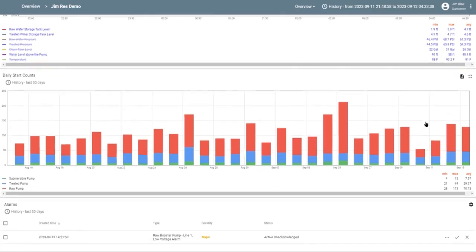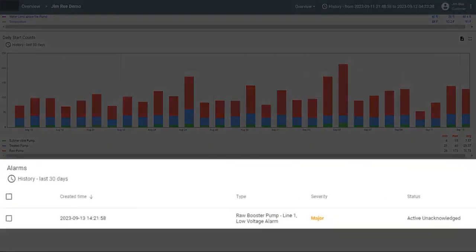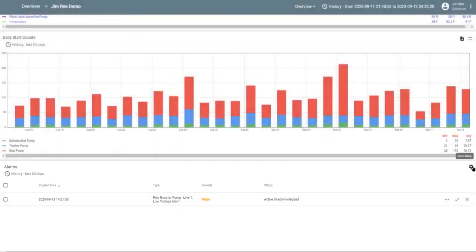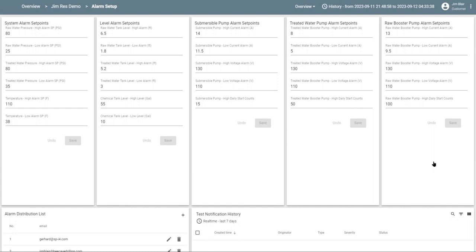Down below the start count, we see the alarms. The alarm we see here is the alarm we created when we turned off the power to that pump. The alarm will only come once, so it doesn't bug you every minute that something is wrong. It won't come back on until you acknowledge the alarm and clear it out. If we click on the gear icon here, you can see that we can set up any alarm for any condition. If the value is too high or too low, we will let you know right away.